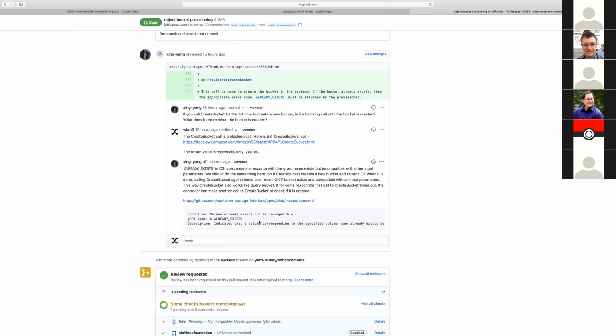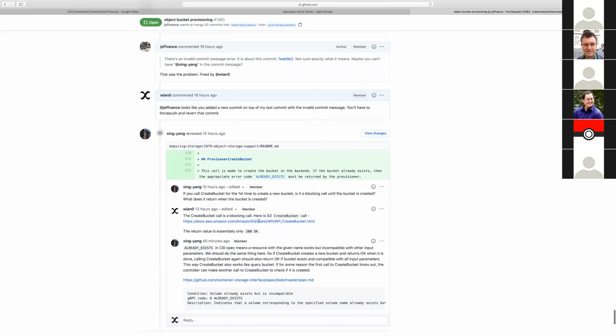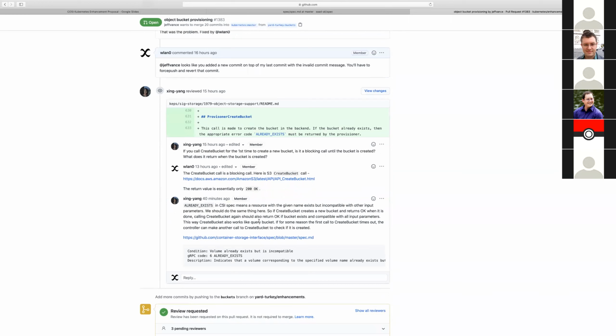So already exists is returned only if you call create bucket, and there is already a bucket there with the same name, but with a different set of other parameters. So it's like incompatible. Yeah, that's right. That's it. Right, I see. Okay, that's interesting.